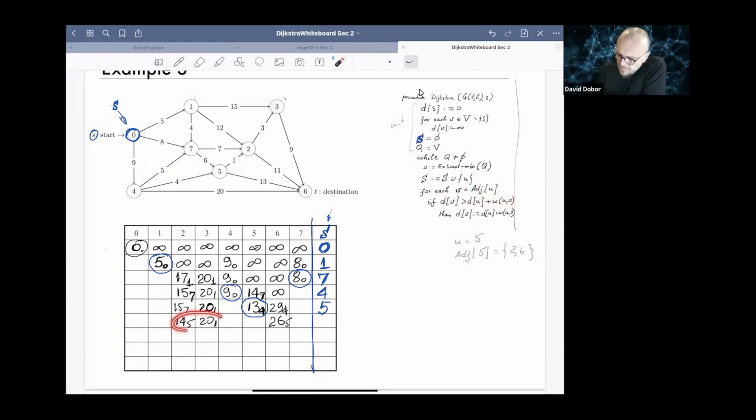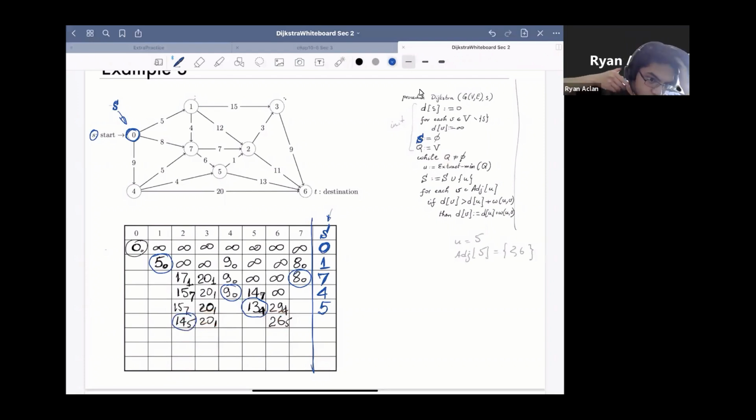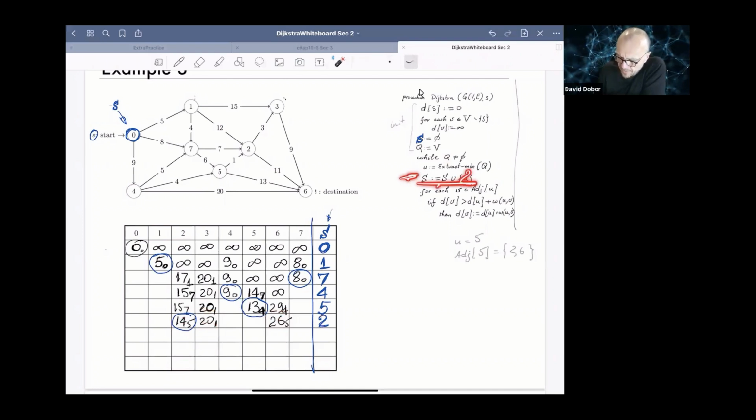Okay, so now I've reached this. Going back up, I still have these 3 vertices here in my queue, so I pick the smallest one. What's the smallest one now? 2. Yes, it's vertex number 2. So I take it off, and this is the line that I'm at. I've added my 2 to my S right here. And I look at the adjacency list of 2. It has degree 2, vertex 3 and vertex 6.